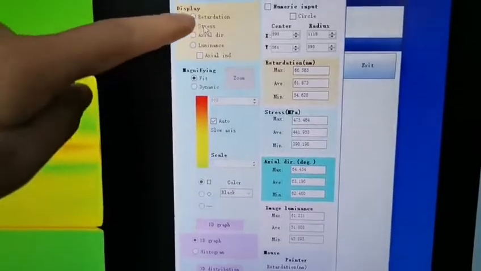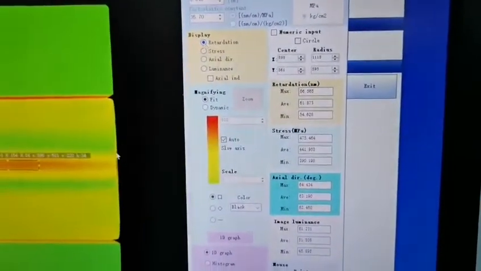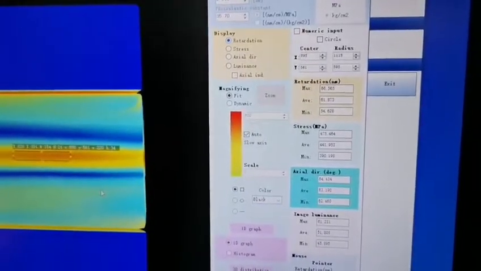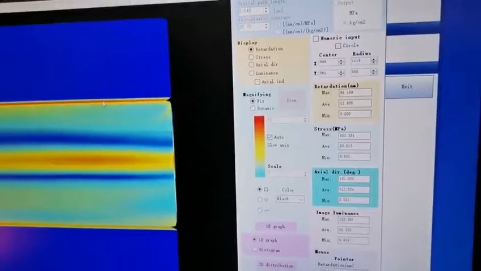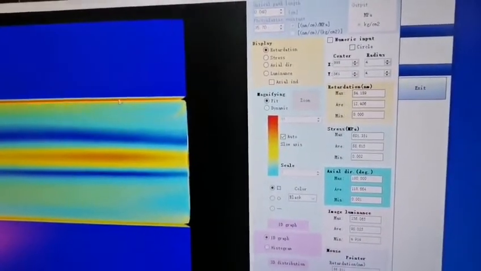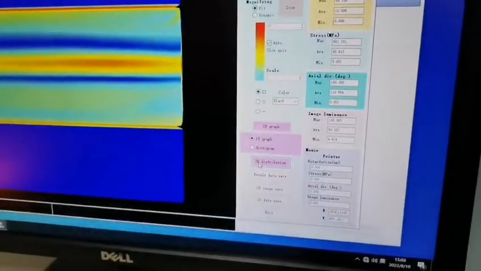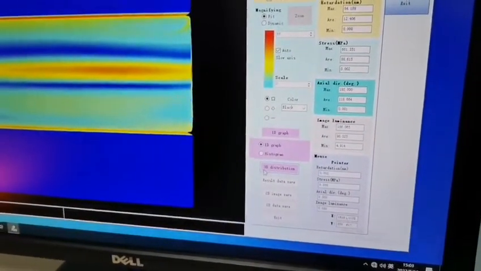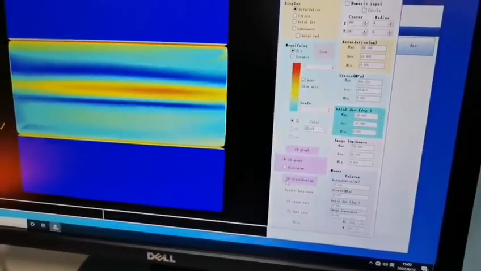Now let's switch to display retardation value. With this device, we can also see the 3D map in the whole sample.